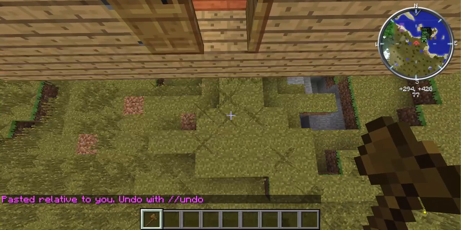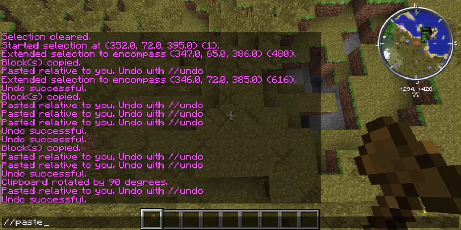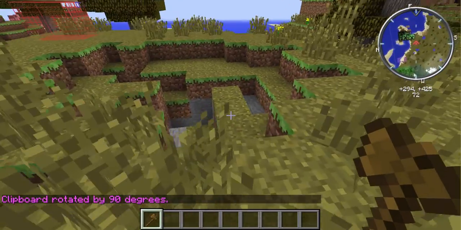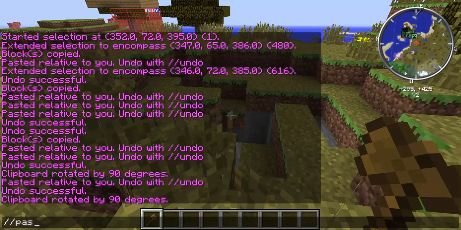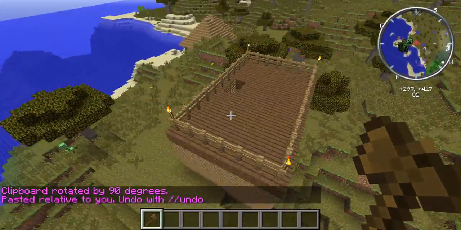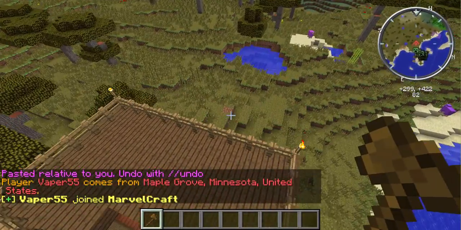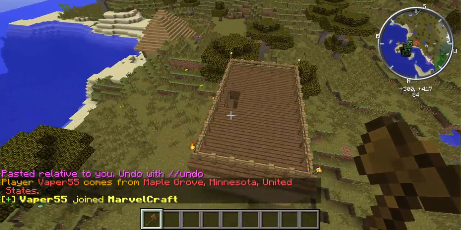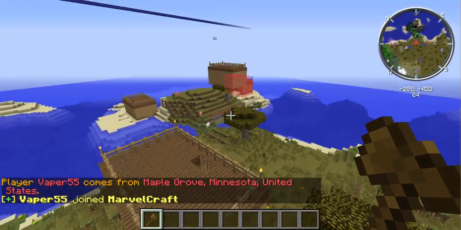So undo that. And then let's rotate it another 90, which is also, if we were to do 90 twice, it's also doing the same as rotate 180. So let's just go another 90, and we'll paste it right here. And boom, we have a house. We have a house pasted right here. And I think that's about it. That's how you rotate and paste and copy and all that good stuff.